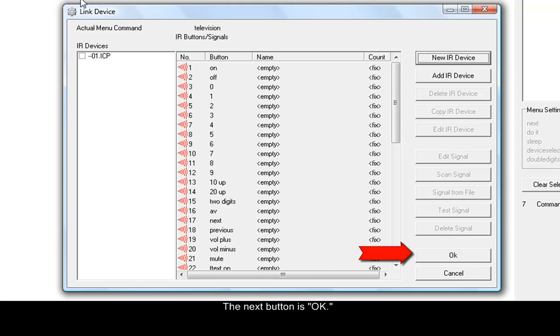The next button is OK. OK saves the progress you have made in this dialog box and closes it. Use this button when you are finished scanning in infrared signals. The last button is Cancel. Cancel closes this dialog box without saving any progress.